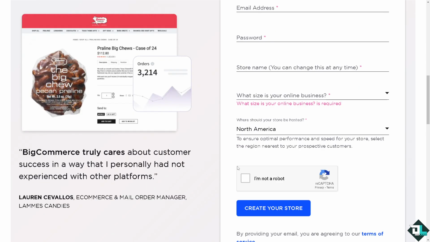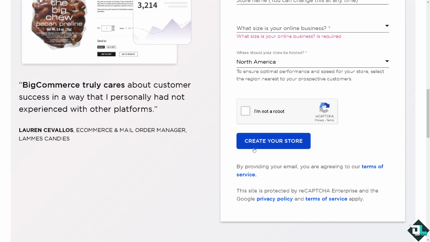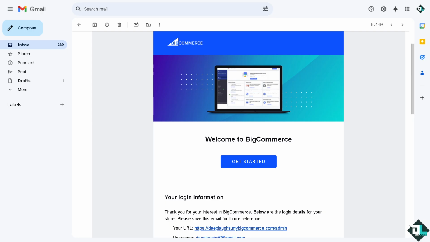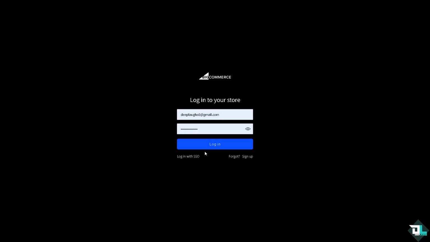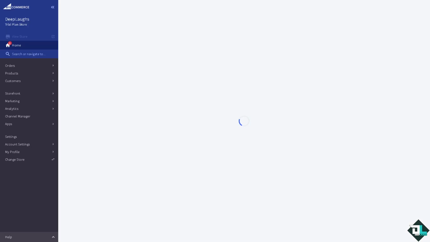Once you've done that, all you have to do is click create your store and follow the on-screen instructions. After that, you should receive a welcome email such as this one right here. Once you've received this, all you're going to do is click the get started button, then click the login, and you will be forwarded to the main menu.